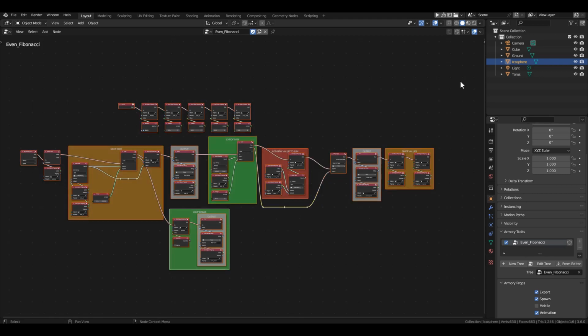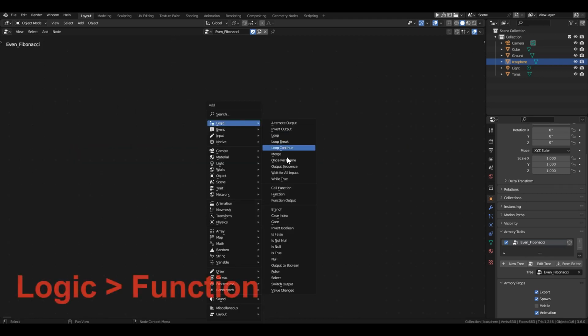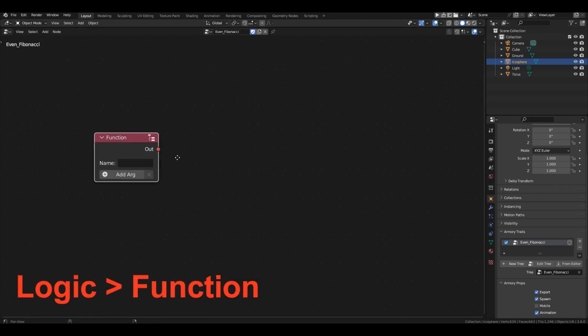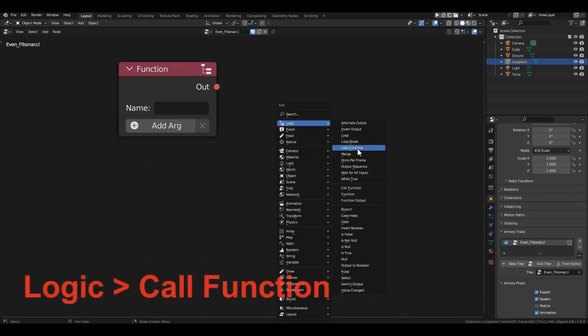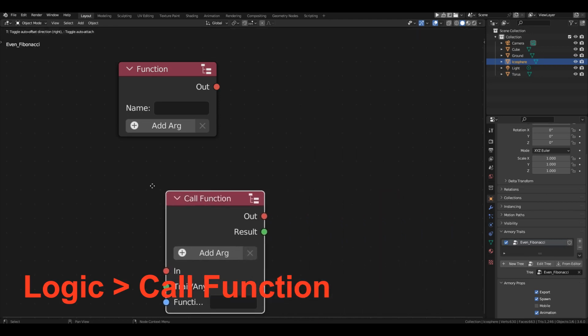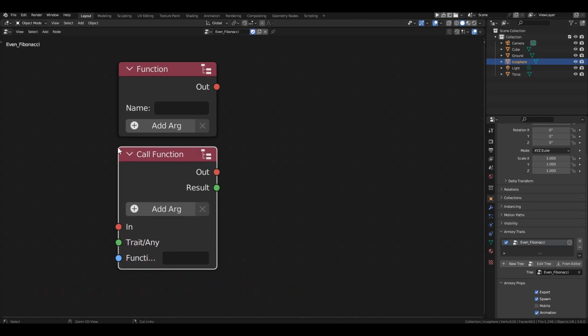Creating a function is extremely simple. This is handled by the function block. Everything we connect to it will be the body of the function, which will be executed every time we call this function. You can call a function using the call function block. Let's start with simple examples. Let's create a function that prints the phrase "Hello World."